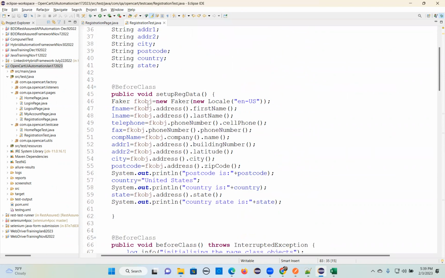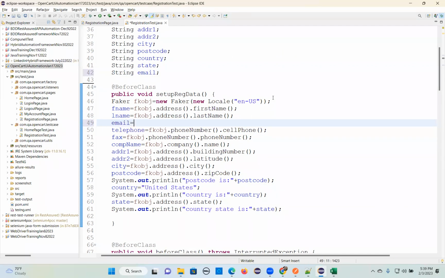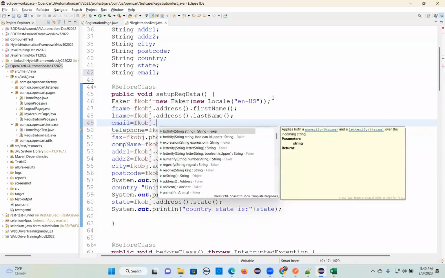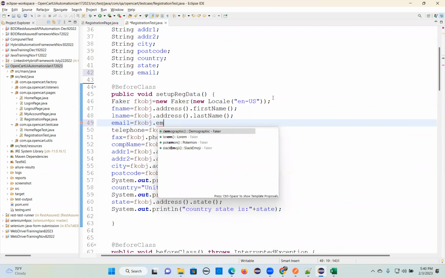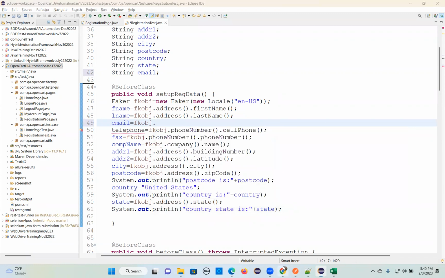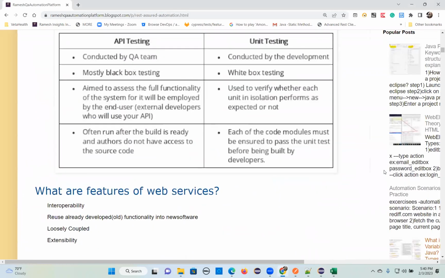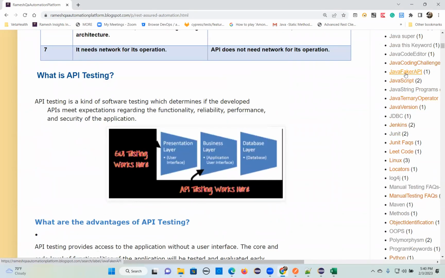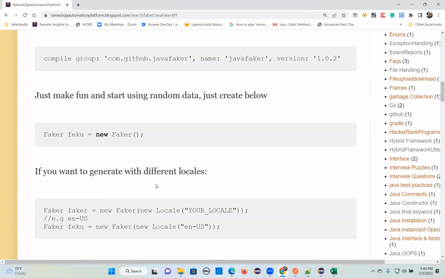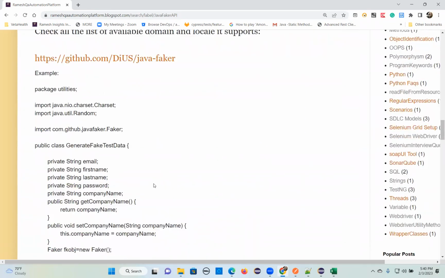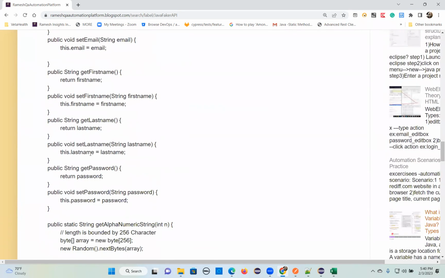So we have email also, right? Let's declare an email also. If you want to use it, every time you want to generate a new email, I can use the faker object. Email equal to fkobj dot. So where the email will be there? So email is in the, we have to see our blog. So faker API. Let's go to Java faker. Everything you have in our blog, so you will get all the things here. That really helps, your email. So how we are getting email?